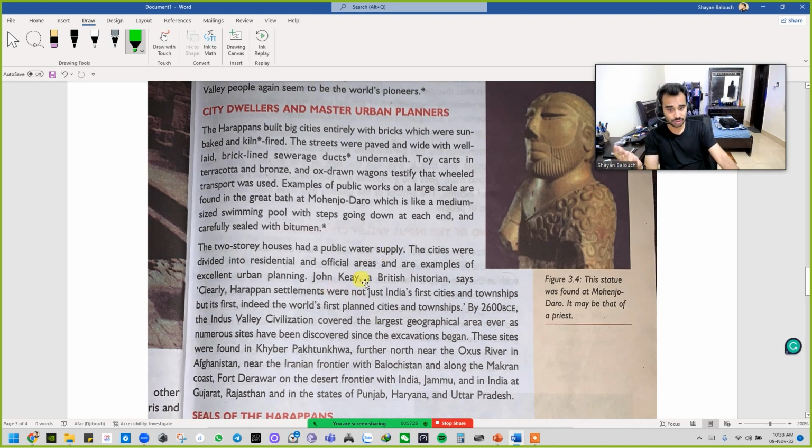So it's said by John Kay, British historian, that these cities were the best planned cities, the world's first planned cities and townships. It's really important that a city should be planned first and then built, or at least they should leave some space. They should plan for 50 years or 100 years or 200 years, because the population is rising, and there will be a need for more resources and things like that. So in order to cater to that situation, they have to plan.